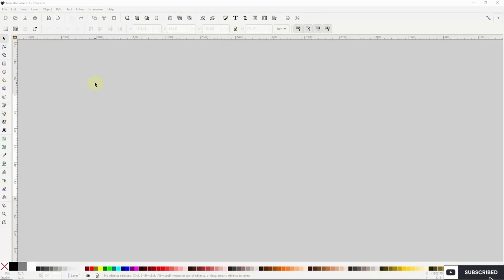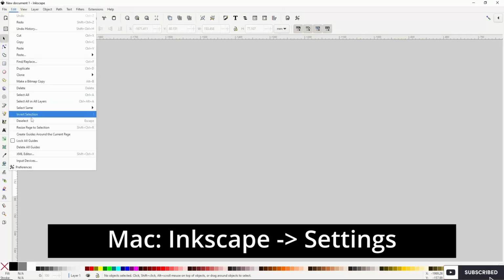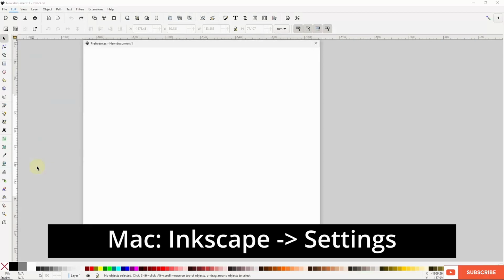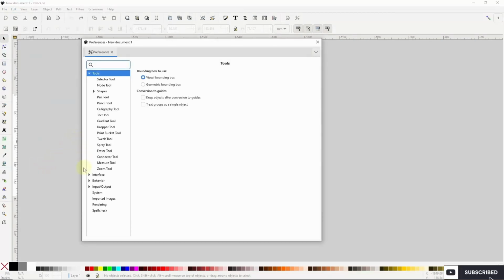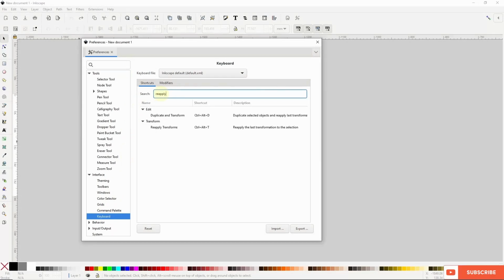The default Reapply Transform keyboard shortcuts don't work correctly on Mac or Linux. To change the shortcuts, we can first open up the Preferences dialog by going to Edit, Preferences, then show all of the items for Interface here, choose Keyboard, and now if we search for the word Reapply in the box here, we can see the keyboard shortcuts for both of the Reapply Transform functions.